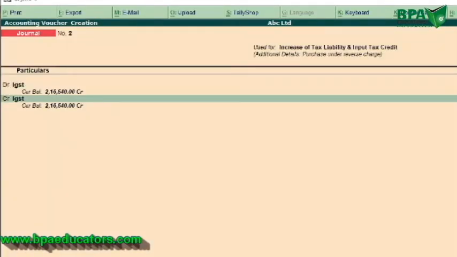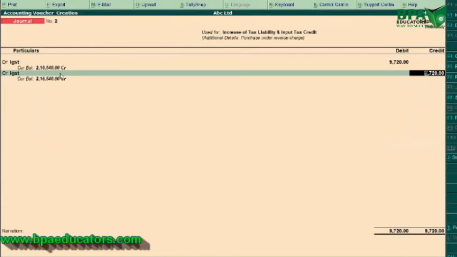What I have done through this entry is I have debited IGST. That is, I have created an asset in my books of IGST, that is, ITC has been created, and simultaneously, IGST also becomes my liability towards the government because of RCM.